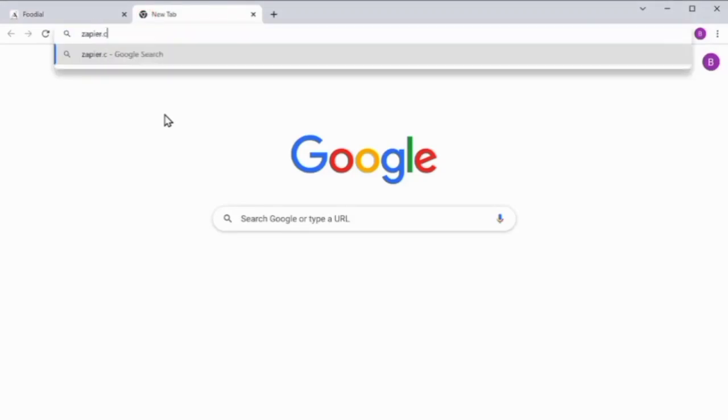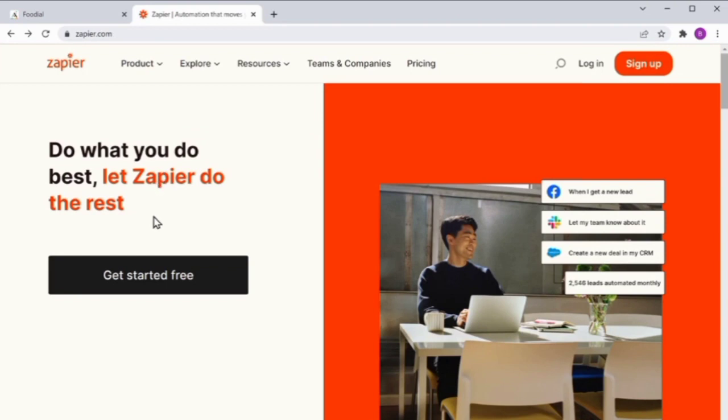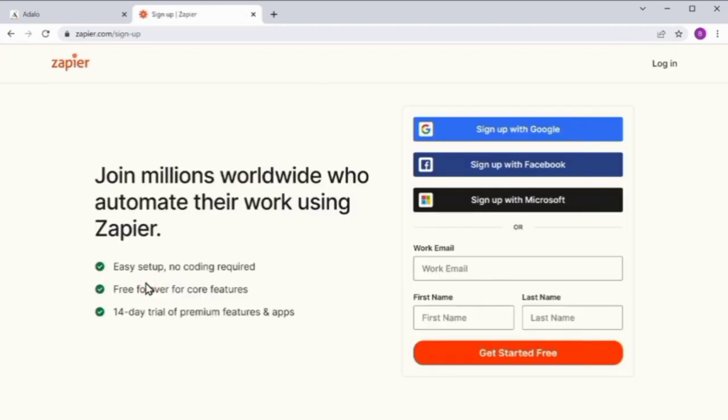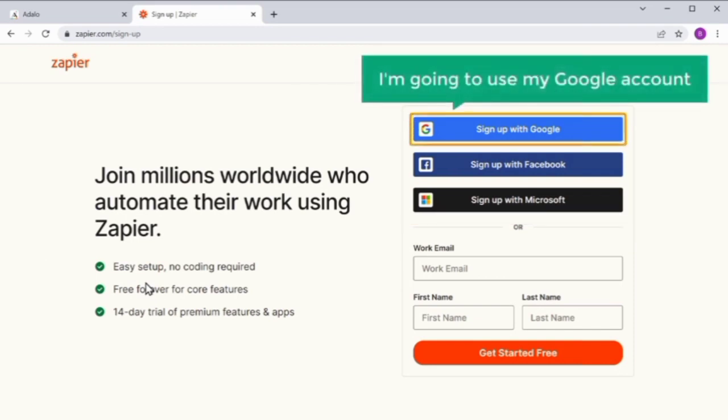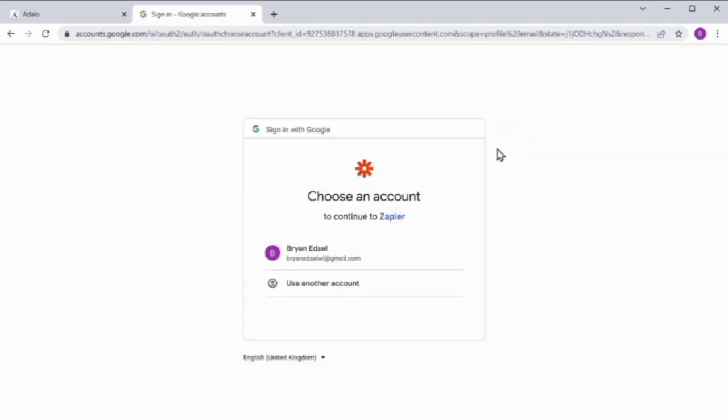and search for zapier.com. Now press enter and it will take you to this site. Click get started. Here enter your details to create an account, or you can sign up at one of these options. I'm going to use my Google account. So let's click sign up with Google. Then select your account.